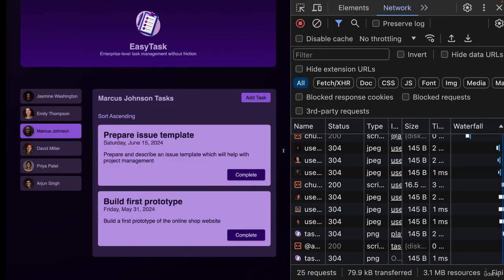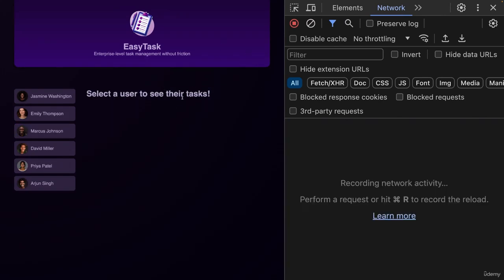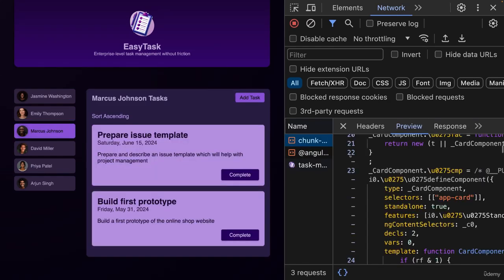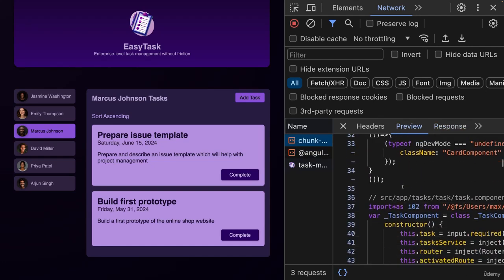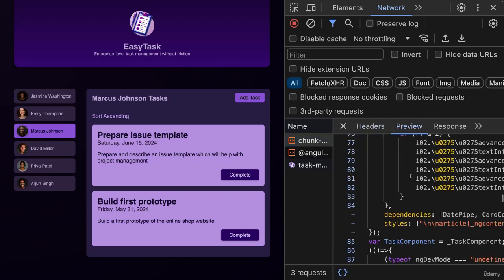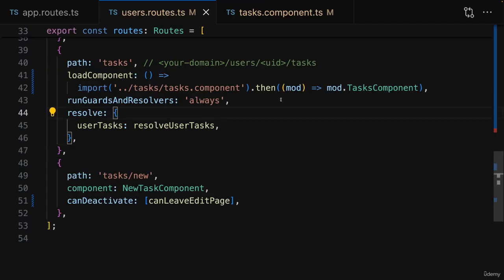So with those changes made, if you save that, if you reload your application, the starting page there, and you have the network tab open, if you click on a user, you will again see some requests here, but now those chunks that are loaded actually contain more code. As you can tell if you take a look at the preview tab of those incoming responses. And they do contain more code because we did now properly implement lazy loading.